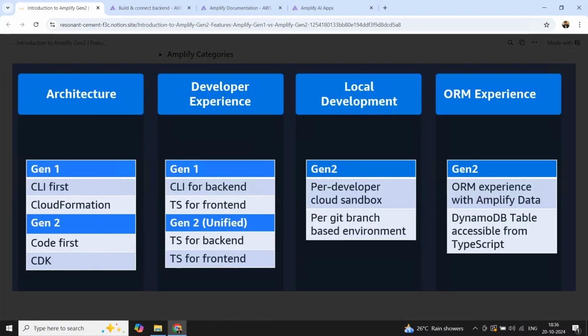Those who don't know what Gen 1 and Gen 2 are, or have not worked on Gen 1 and are just trying Gen 2, don't have to worry about it. They can directly start with Gen 2. But if you want to understand the difference between Gen 1 and Gen 2, I have categorized those differences in four categories. So first is architecture.